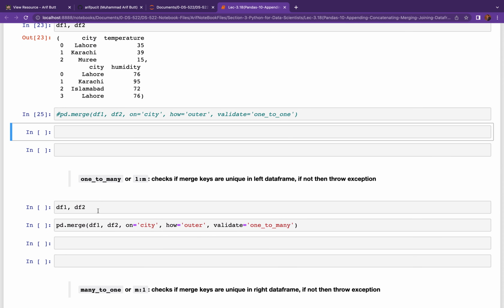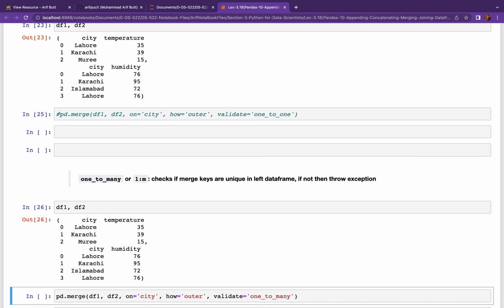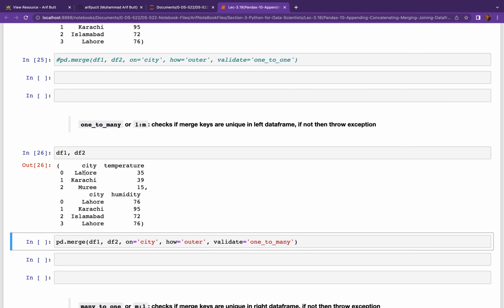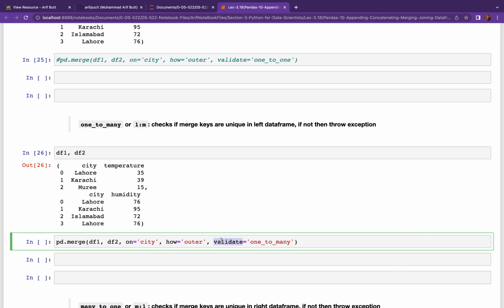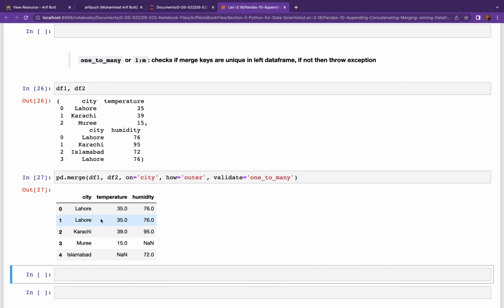Let us see one-to-many. And naturally one-to-many will work, because for Lahore over here we can have multiple Lahores over here, and this will work. So validation of one-to-many will not raise an error over here. So this will be a success.